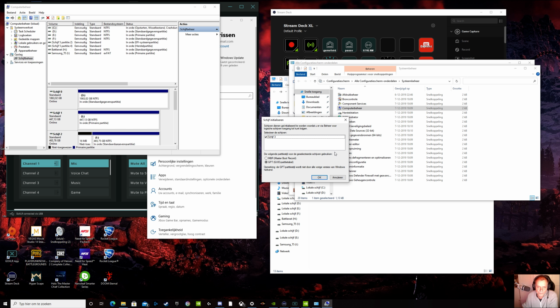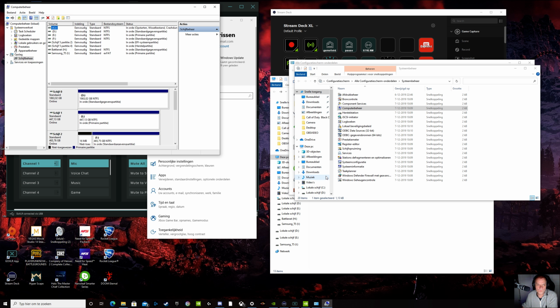That's a new one. We're going to put it in. And now this one is the big disk. That's 4,000 gigabytes. What are you going to do then?